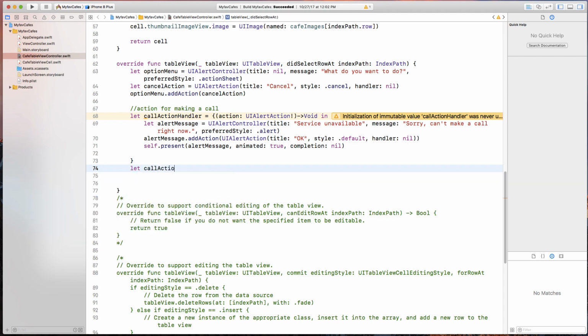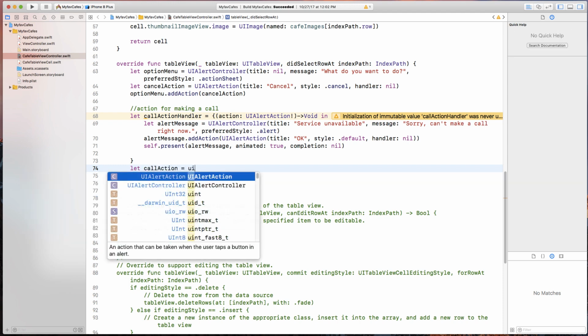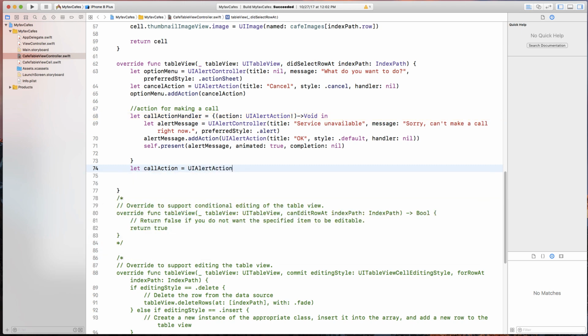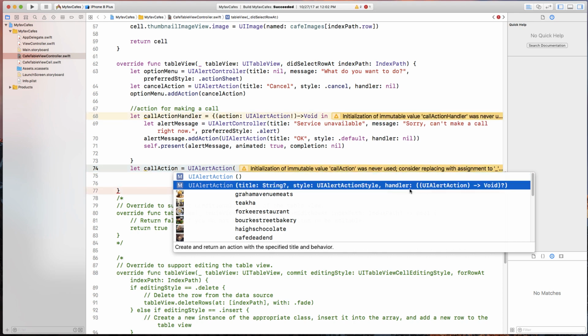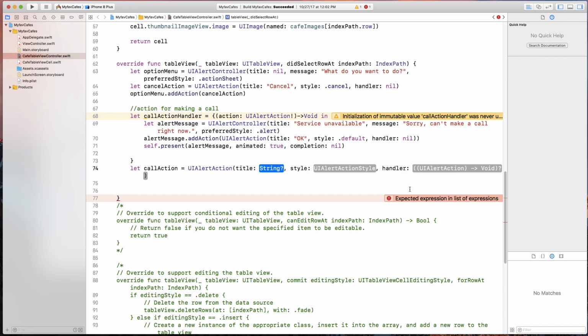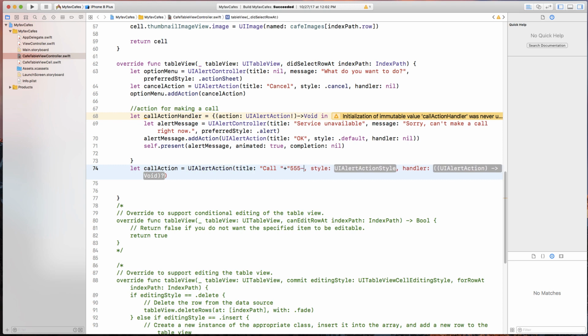So now we're going to do call action. Let call action is equal to UI alert action. And we're going to have a title again. The title for this is going to be "Call " and we're going to use a concatenation here, plus a quote, and then I'm going to type in 555-000, and then I'm going to concatenate the index path row.